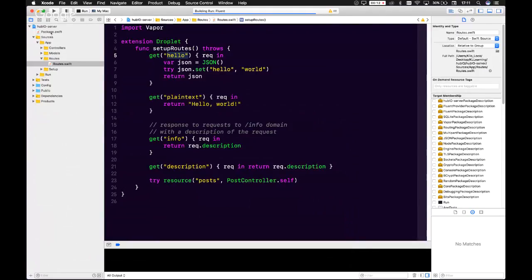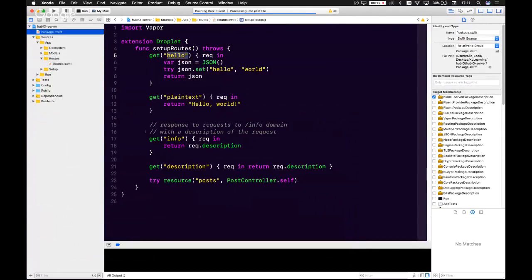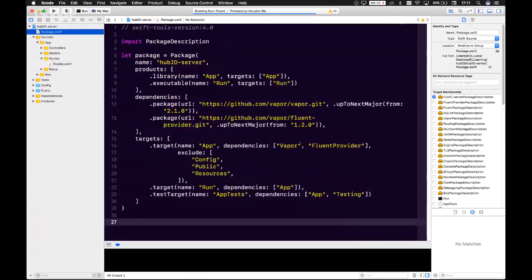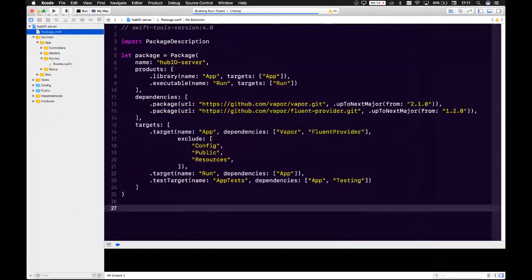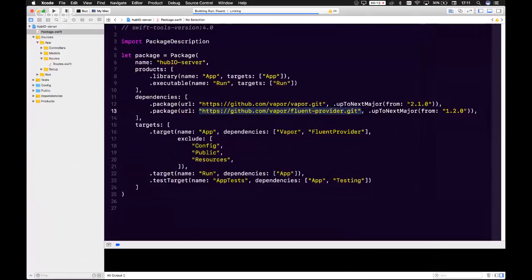So when you use the Vapor API template, what it does for you automagically is it puts in Fluent as one of the dependencies. So if you didn't do that, what's going on, Glenn? If you didn't do that, make sure that you do it like so.